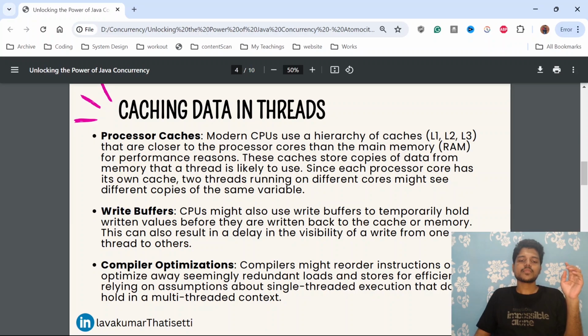So that is one level, the processor cache. Also there are write buffers. CPUs use write buffers to temporarily hold the written values before writing them back into the cache or memory. So even before writing into memory, the CPU holds the most recent written values in the write buffers. Later they are pushed to the memory, and this delay causes the visibility problem.